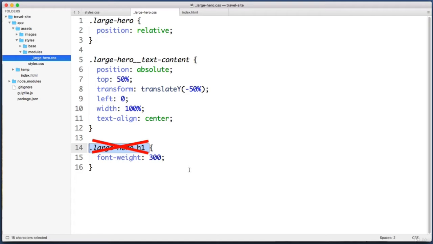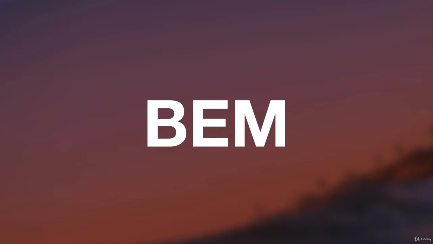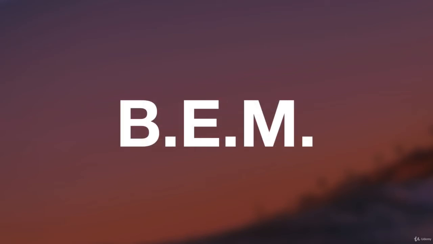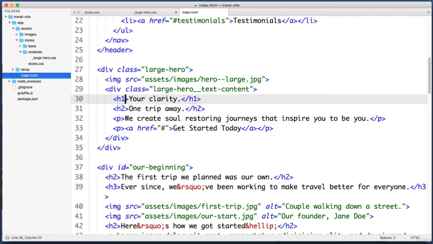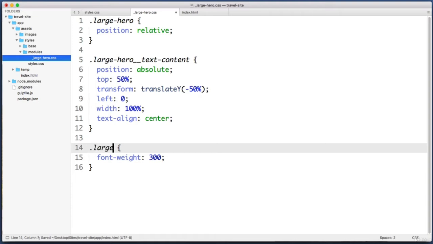One of the most popular systems or methodologies for coming up with selectors is named BEM. And in this course, we are going to follow a lot of the basic BEM principles. BEM is an acronym, and I will explain what it stands for in just a second. But first, I want to point out that in BEM, we would not write a selector like this. Instead, the BEM way of doing it would be to go into the HTML and just give this element a class. Let's go with large hero __ title. And then we would simply target the element with that class in our CSS, large hero __ title.